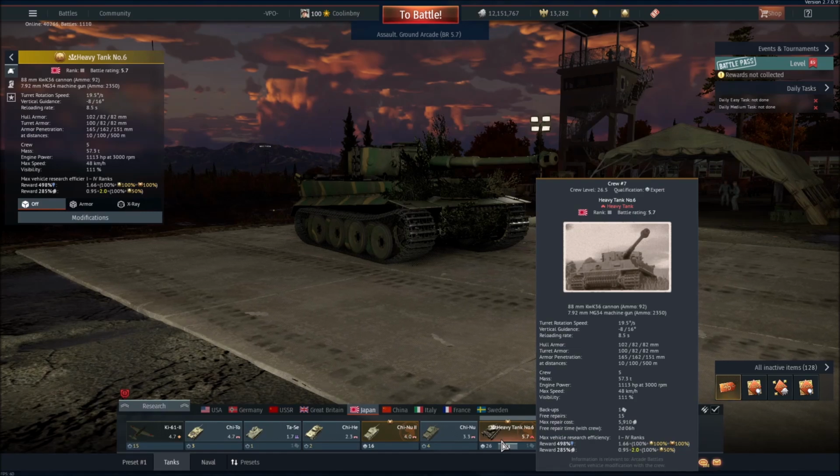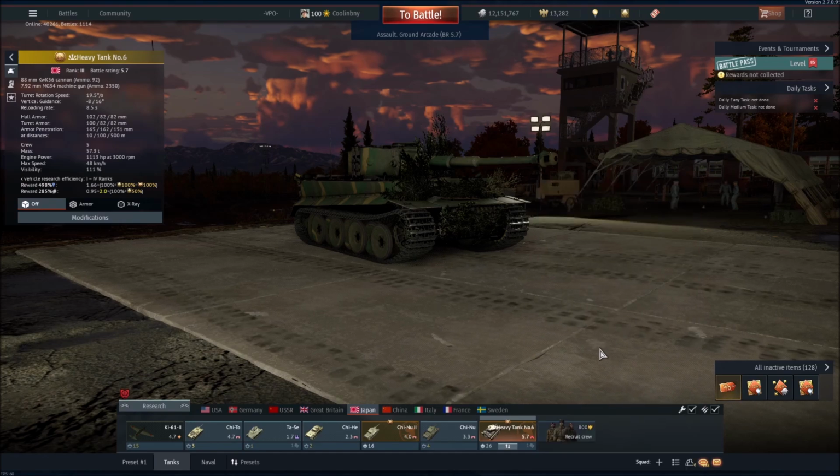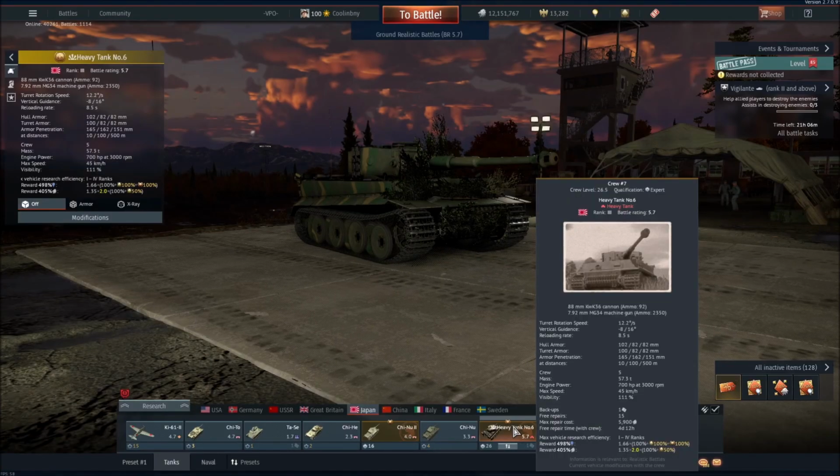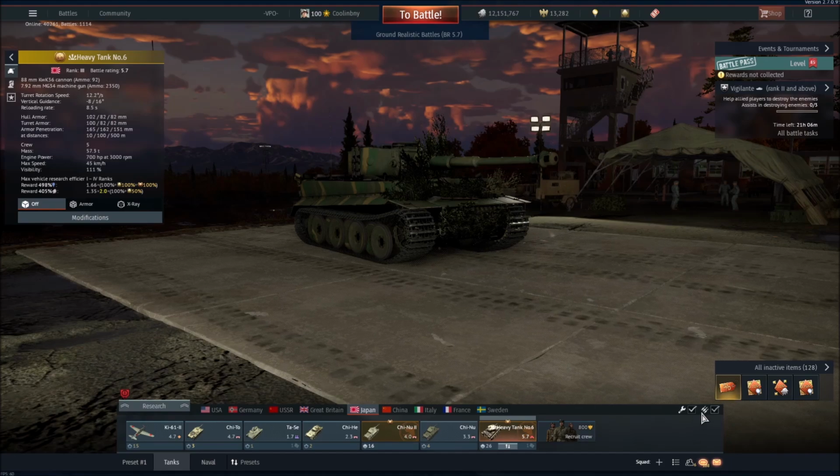So in this case, if I were to click off of this, it would take 2 days and 6 hours for this vehicle to be used again without me using 5,910 repair or silver lions in order to repair this vehicle, at least when it comes to ground arcade, or, well, I guess 5,900 in realistic as well. So just bear in mind, those are pretty important.